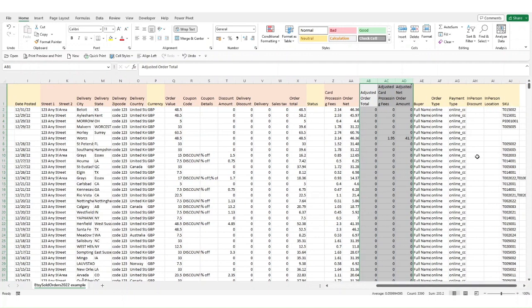And then the last few columns, you've got the buyer again, order type online. I think if you have a Square payment reader that's linked to your Etsy account, you might see in person in here, and you would get a split because obviously it would include all of your orders, including your in-person Square sales, which is just a way that you can split them out.